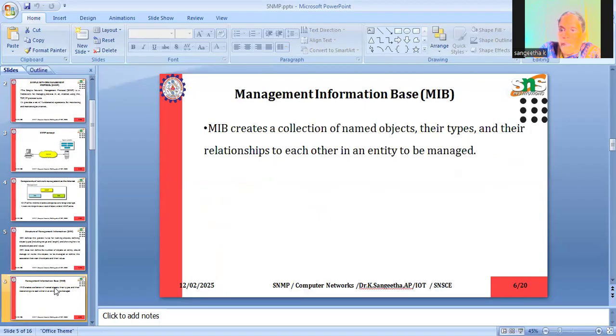The next component is the MIB, the Management Information Base. It creates a collection of named objects, their types, and their relationship to each other. With the help of that, a particular entity can be identified and managed. The MIB contains the information about the connected devices in an internet network, each with a unique identifier, its type, and its relationship with other objects.